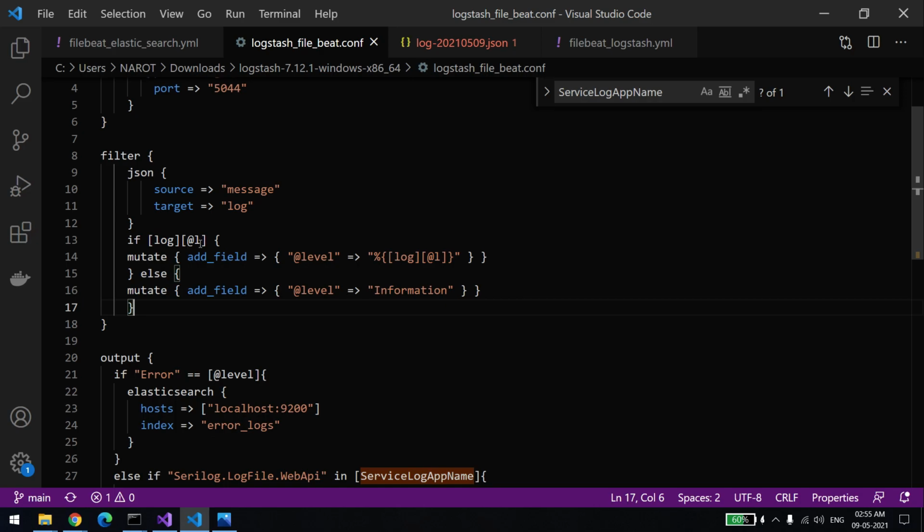Let's say I added this extra property called add label, but sometimes you want to remove that. Why duplicate it, right? So you might be thinking of removing this @l. In that case, you can use something called remove fields. That property you can use. For that you can go and check their documentation.